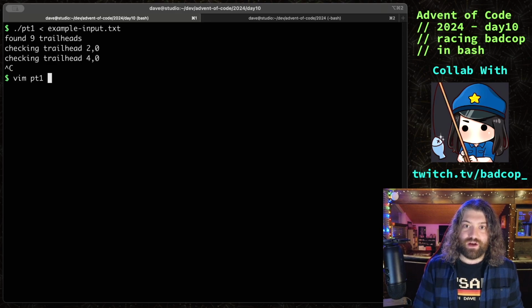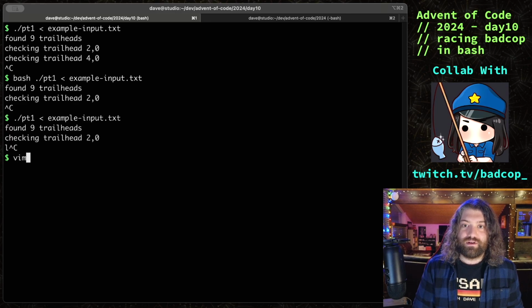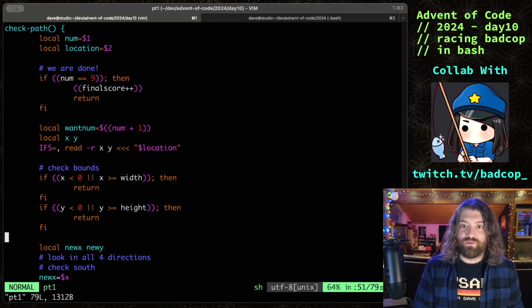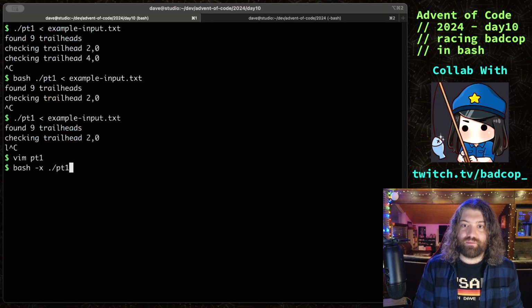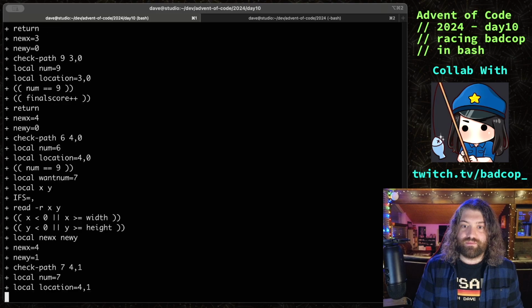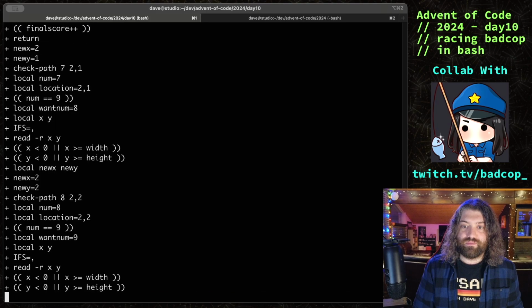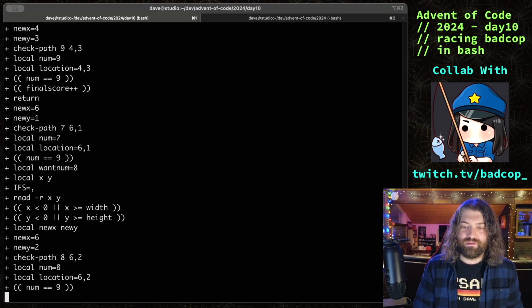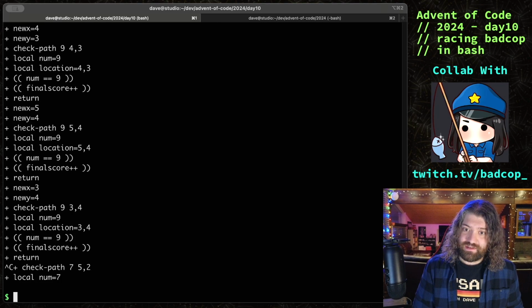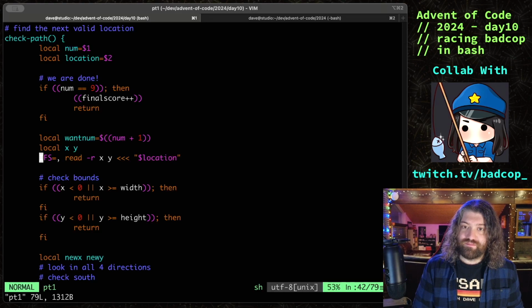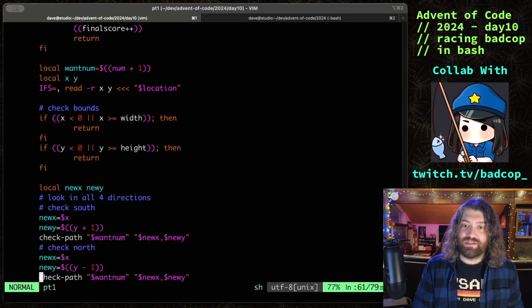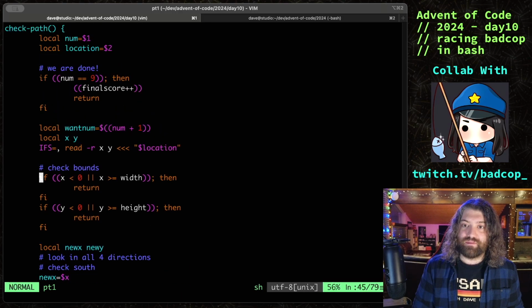Well, we got something wrong because it went into an infinite loop, or we just stopped. Oh, no, I know what's happening here. I think I just called read, didn't I? No, never mind. I don't know what's happening here. Let's do a bash minus x on part 1, read in from example. Is it working? There's no way it would take this long, right? It could take this long. Did I increment the number? Want num is num plus 1.